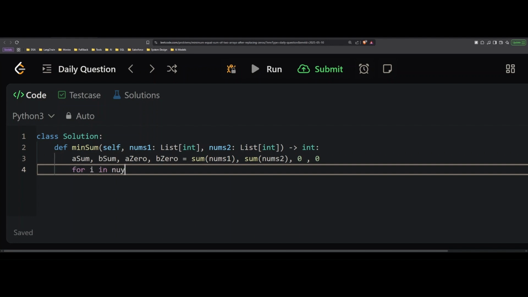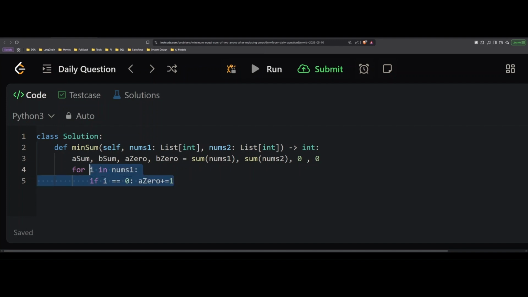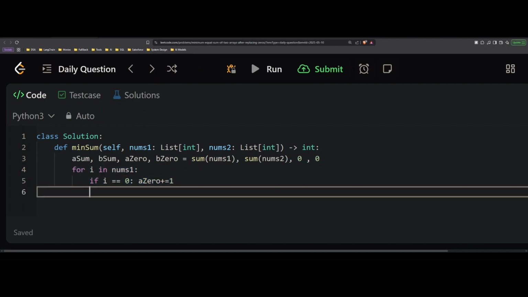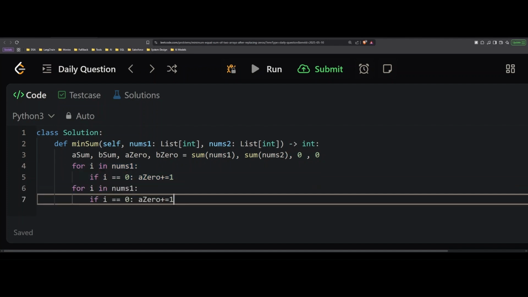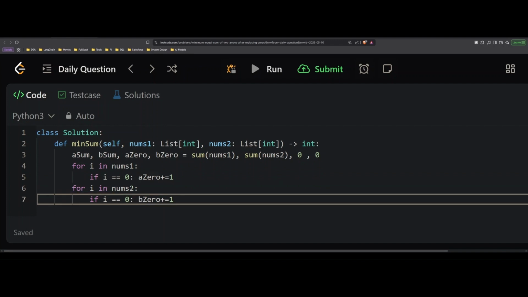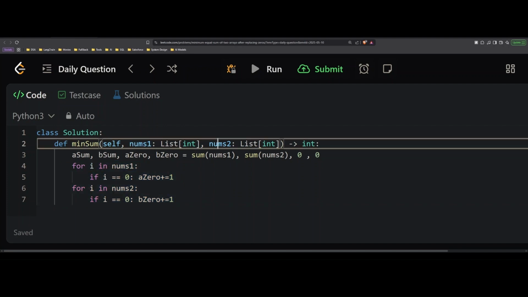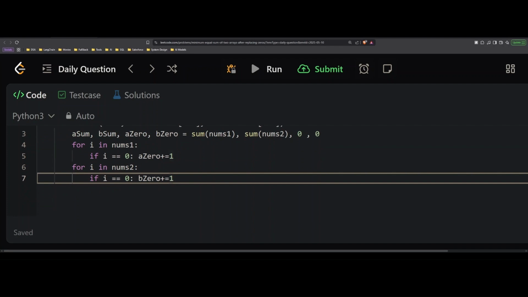So I'll simply write a loop. If our I value is equal to 0, increase the count of a0. This is the code to find the first one, the a0. The same thing we will do for the second one. The only difference would be b0, right? So now we have the values of how many zeros we have for each array, for nums1 and also for nums2.